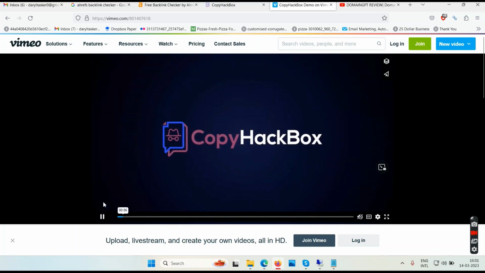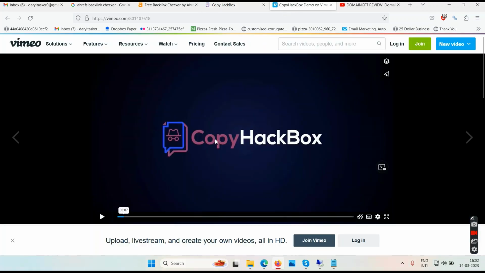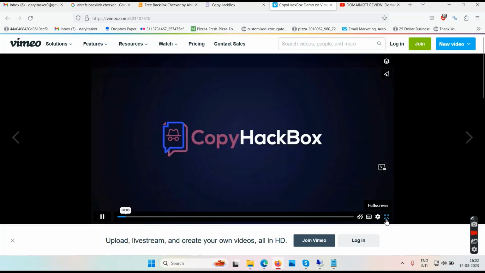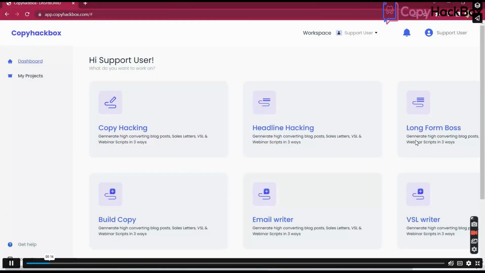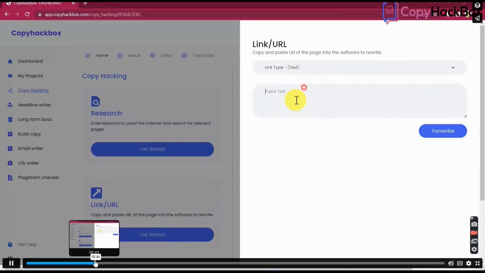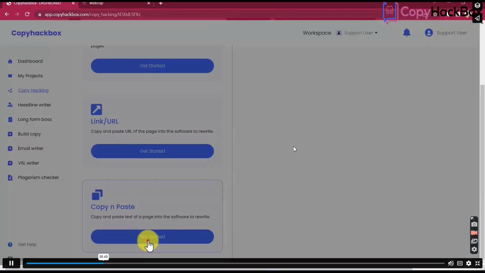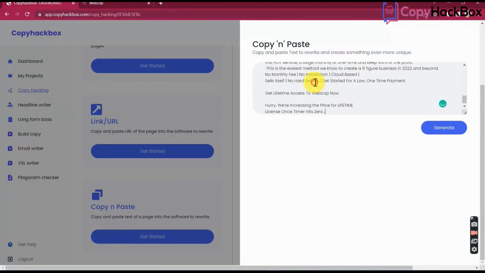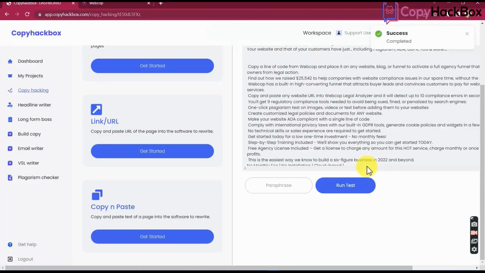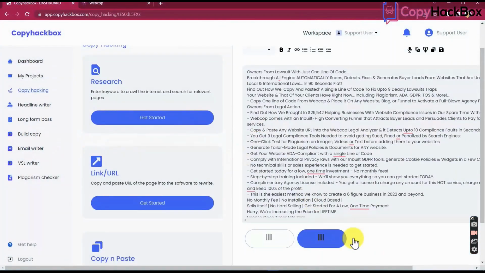In order to watch the demo video, you have to come halfway down on the sales page, and then you will get the same video which I'm playing right now. Let's maximize this. You can see these options: copy hacking, headline hacking, long form, boss, build copy, email writer, VSL writer. I will quickly fast forward this for you. They're saying you can copy and paste any link here and get their content, then you can make it unique. Or you can manually copy the content of any page and paste it here, then click on generate, and then it will say run test, and you will be converting it into unique content.